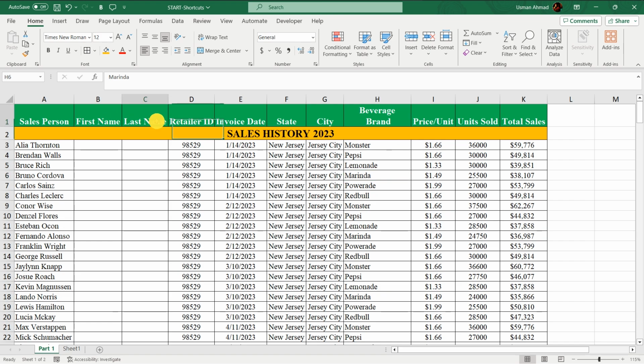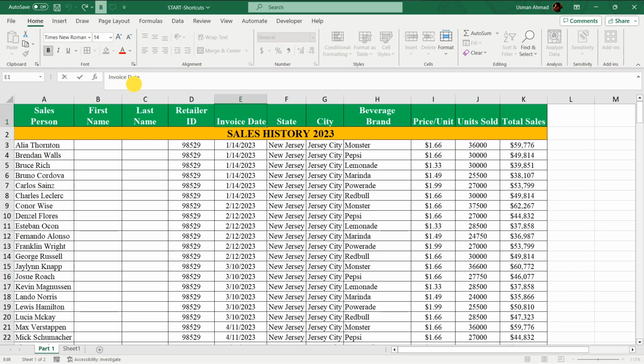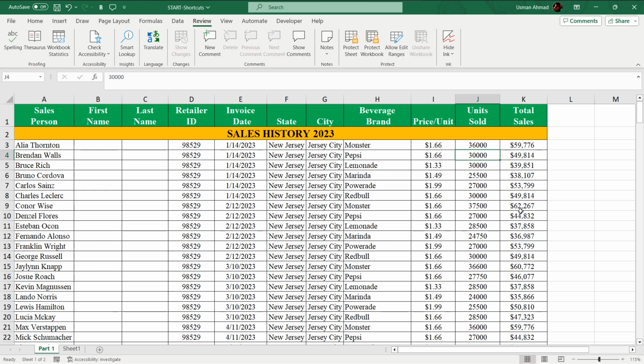Similarly, you can do it for last name, just go in between them, press Alt plus Enter. Similarly, you can do it for all, so it looks somewhat better like this. Same way we'll do it for all, so it will be better like this. See how it looks now. Looks better now.